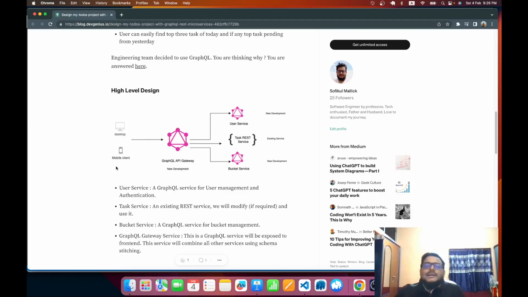That means the email and name will come from the user service, and tasks will come from the task GraphQL service. You're understanding, right? That means all the user attributes and task attributes need to be stitched together before returning to the client. That job we'll do in this gateway service. That means the gateway service needs two schemas: the user service schema and also the task GraphQL service schema.